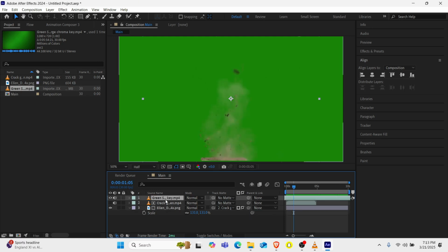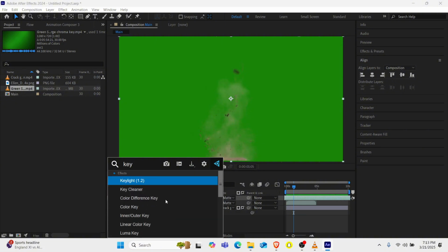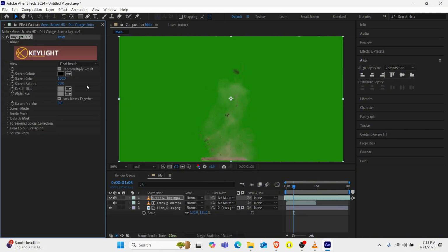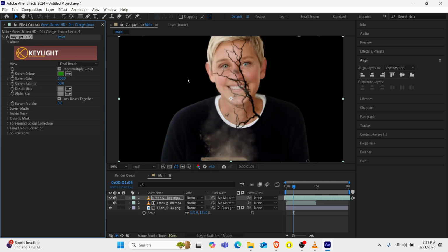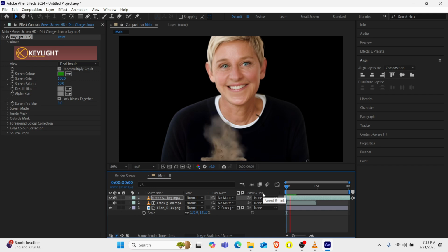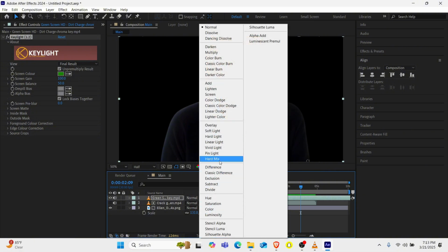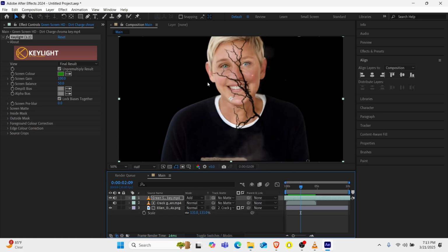I'm going to also add a key light to this video. In your effects and presets, type key light, then I'm going to use the pick color, then select the green color. So I'll get this. Then I'm going to change the blending mode. In order to change the blending mode, I'll click on normal, then I'll look for add, then select the add. So I'll scroll up like this.